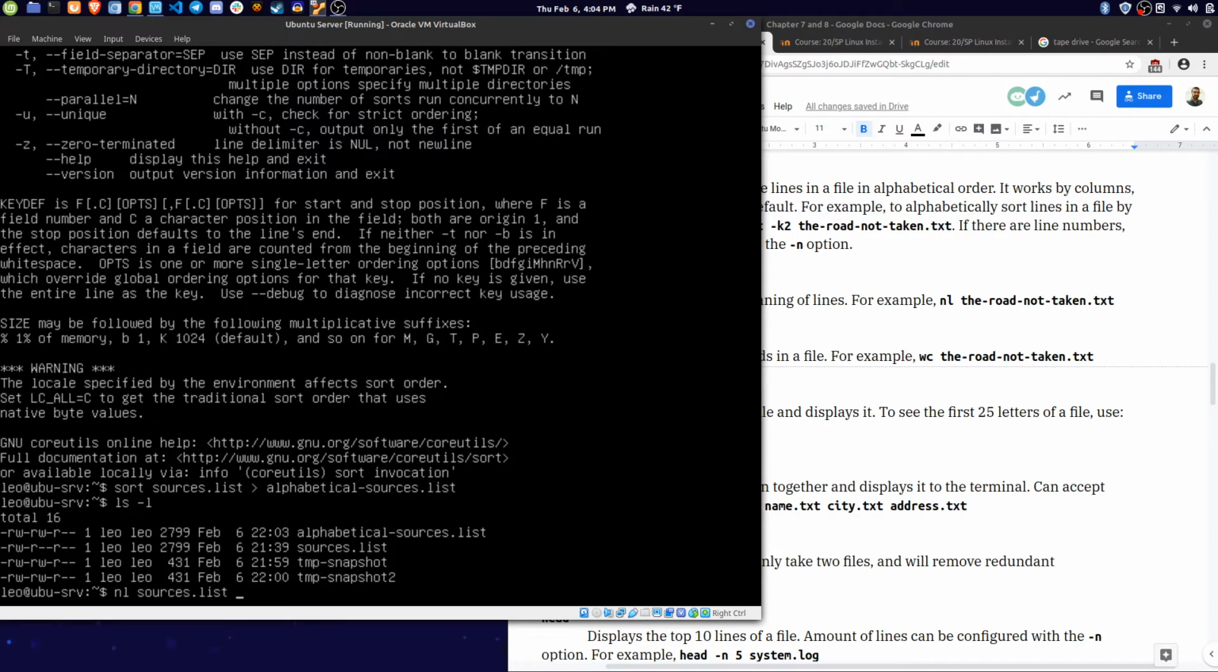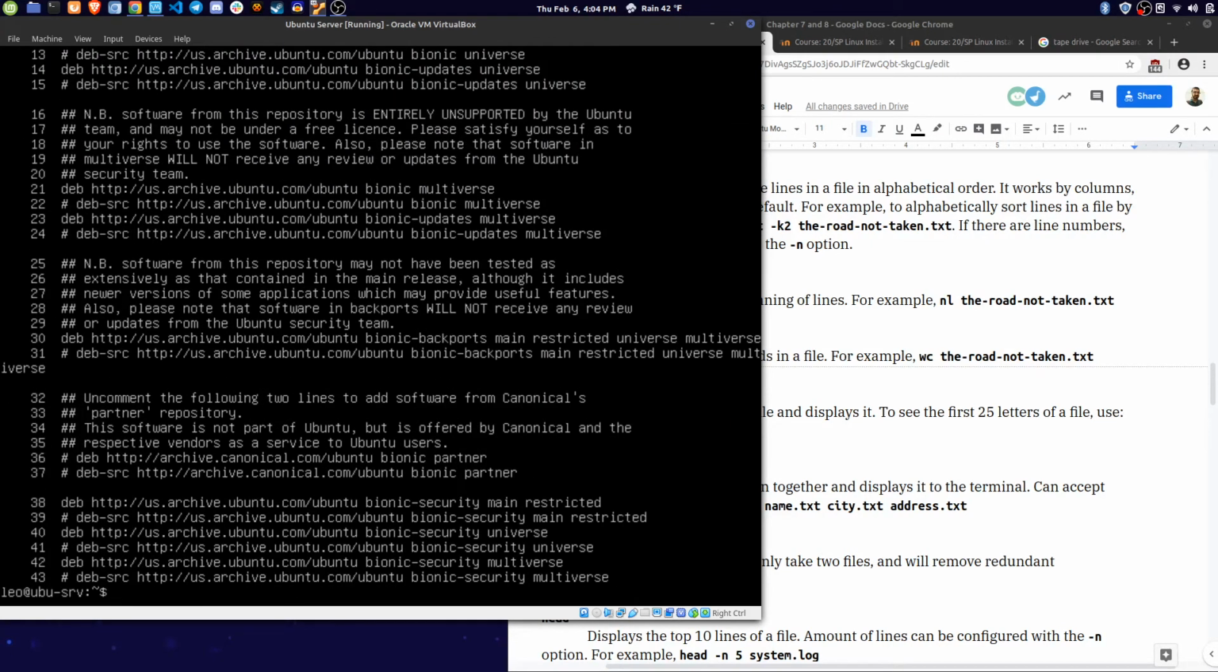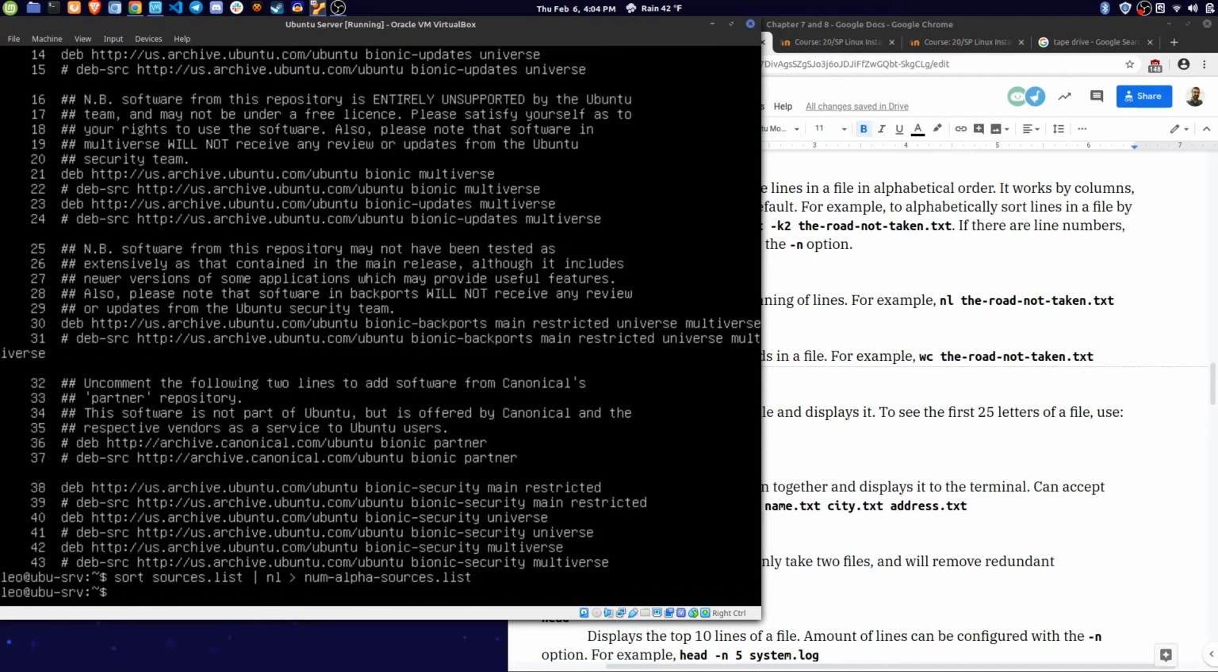So if you do NL sources.list, it's the same exact file that you had before, but it just puts a number at the beginning of every single one of these lines, and that can be very useful. But here's the deal. What you can do at this point then is sort and then give that output to NL, and then redirect that output to, well, let's not do it to alphabetical. Let's do it to num_alpha_sources.list. So it's numerically sorted, or everything has a number line, but it's an alphabetically sorted version of sources.list. So you can do this kind of thing, right?